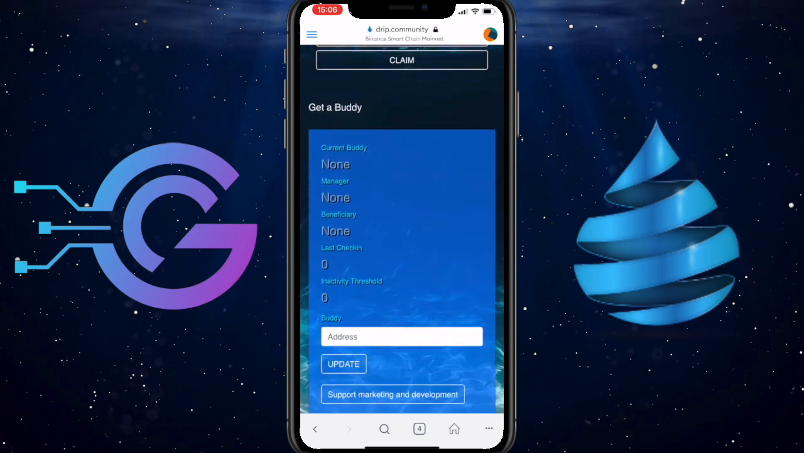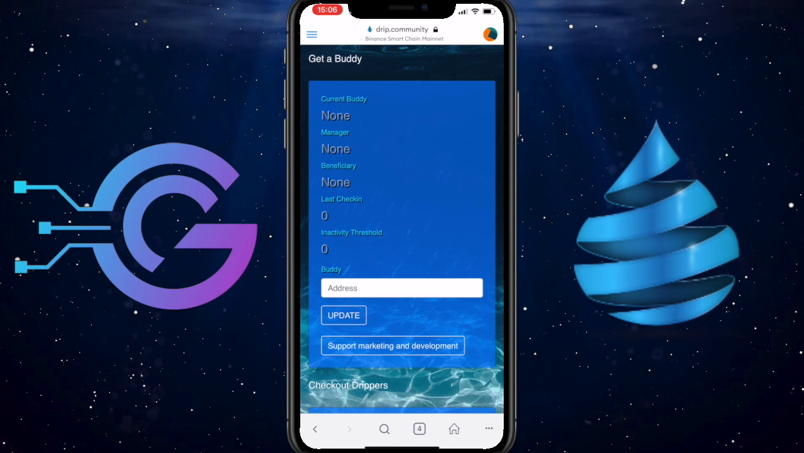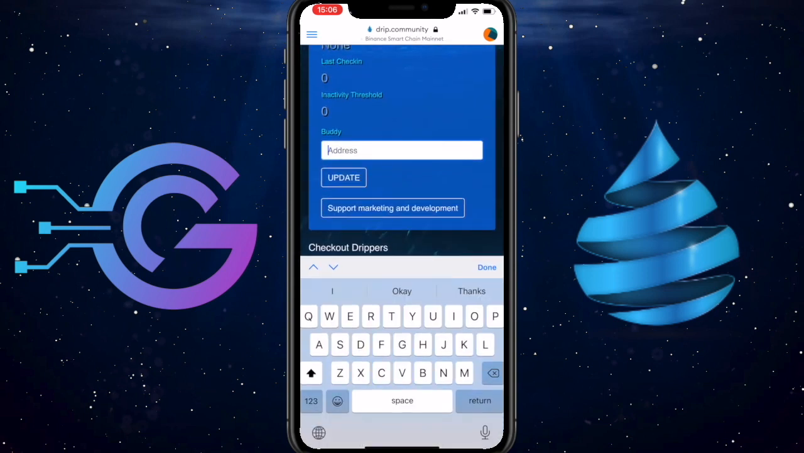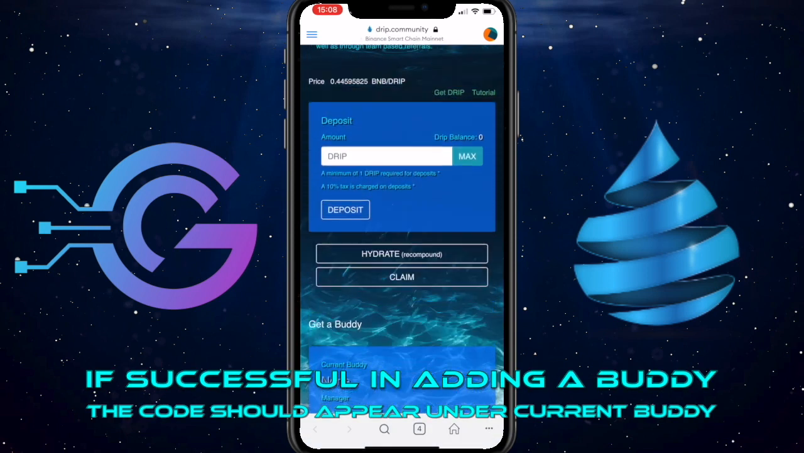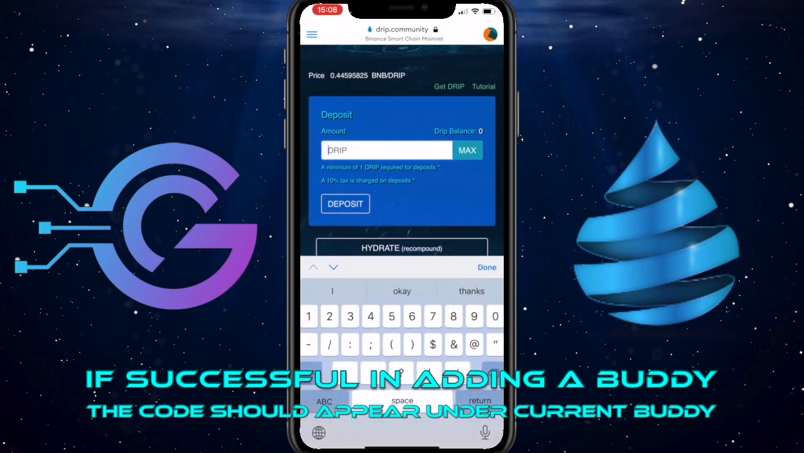So if you scroll down here where it says get a buddy under current buddy, there should be nothing listed. This is where you're going to go ahead and paste your buddy address under the buddy wallet address here. So go ahead and place your buddy address right here in the drop down, and you'll want to go ahead and click on update. Once you've successfully been able to add a buddy, you'll go ahead to the top here and be able to successfully deposit your tokens.